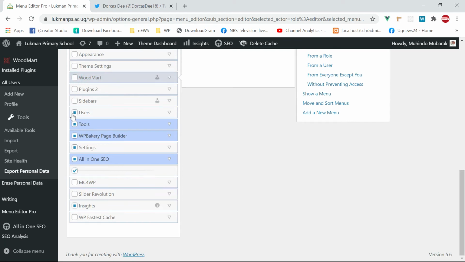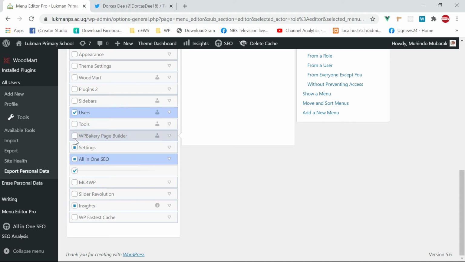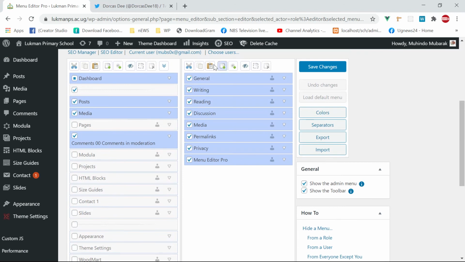I don't want them to see users. Actually, I want them to see it, no problem. Tools, I don't want them to see tools. I don't want them to see WP Page Baker settings. Settings, I don't want them to see settings. They can see it, maybe they may want to. No, I want that. But you can still select exactly what you don't want them to see. Writing, reading, you can still select here which one they should not see.